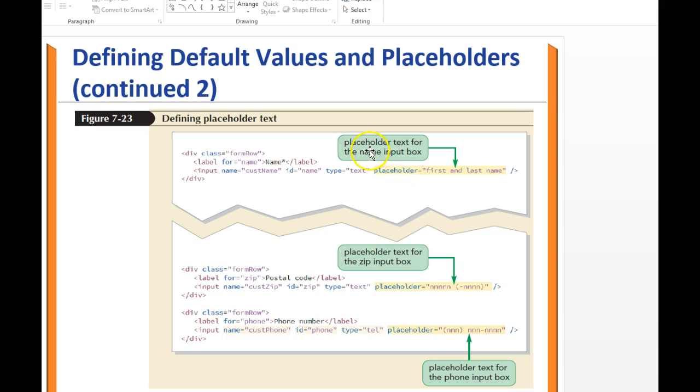This is an example of placeholder text for the name input box: first name and last name. That's what you have to put in there, so it's giving you hints on how to enter it. For the zip code, it's giving you that placeholder, showing the format of it. And for telephone, it shows you the format too: you put, for example, your area code in parentheses, and then 3 numbers, dash, 4 numbers.